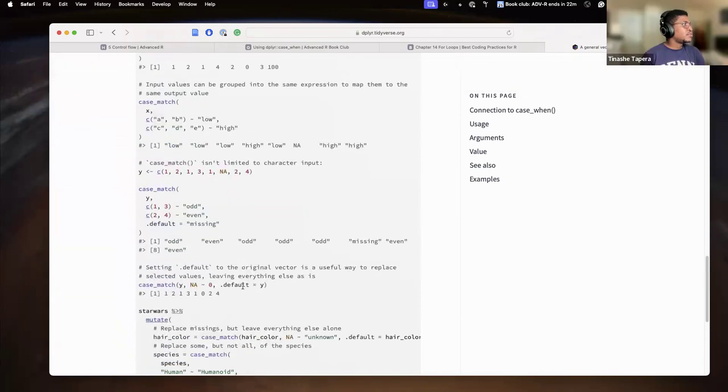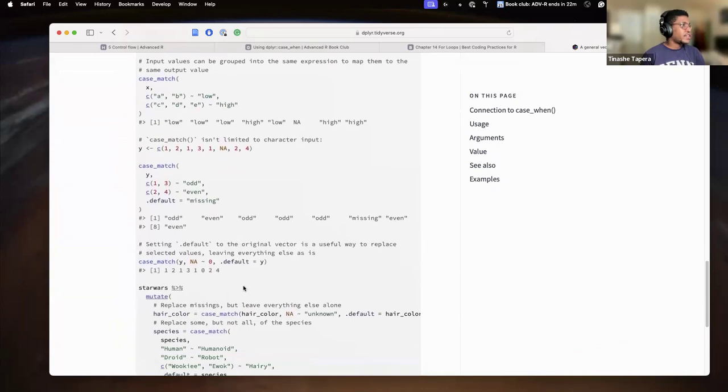But a case match would be useful if you want to say, is this a setosa or not setosa? Yeah, exactly. If it's in the other two categories and you list it out as a vector, then give me the output of that. Yeah. Okay, that's cool. That's awesome.